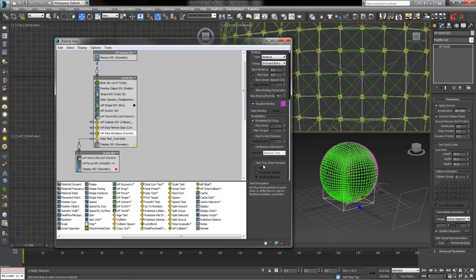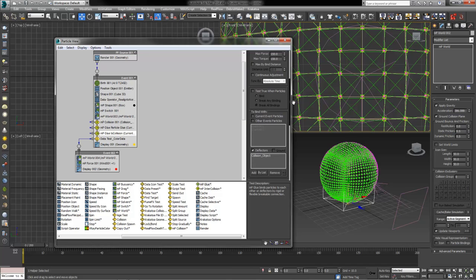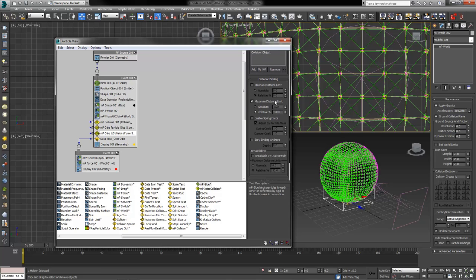We also want them breakable by force. We can go ahead and match our other force, so I did 150. And we can come down here and similarly leave this default, turn on our breakable by overstretch, and we want these ones to break off and let go fairly easily, so we won't change it. We'll leave it at 150% there.